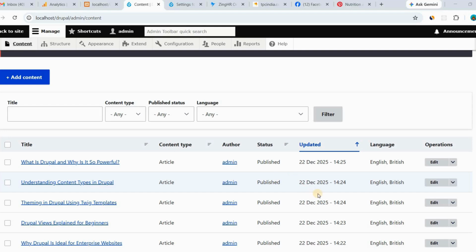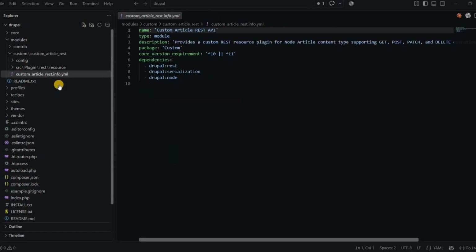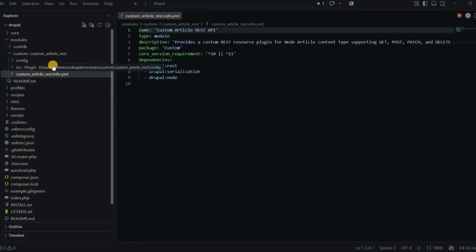Let's jump right in. So for that, I already created this custom module. Its name is custom_article_rest. So first we will understand the folder structure. Our module custom_article_rest consists of three main files.